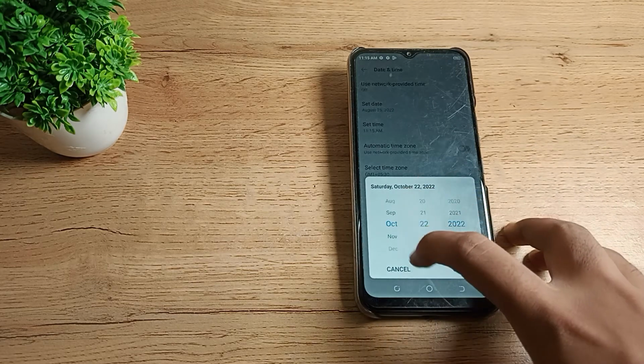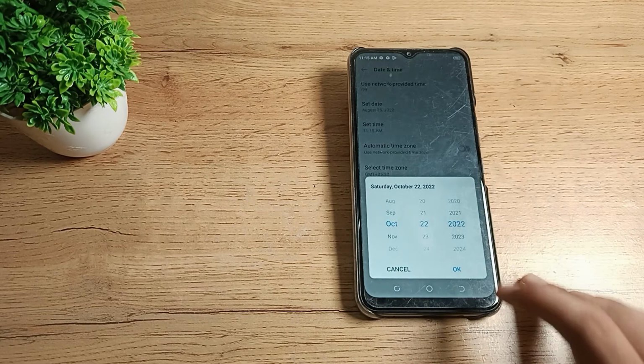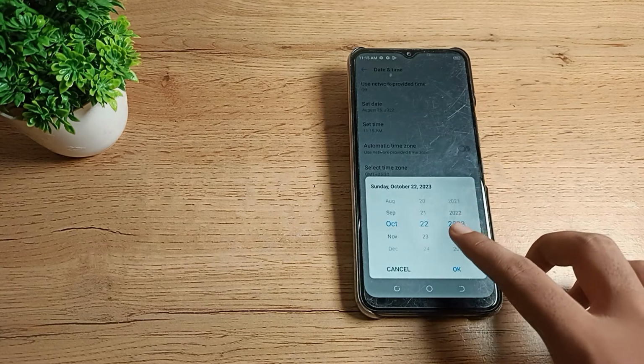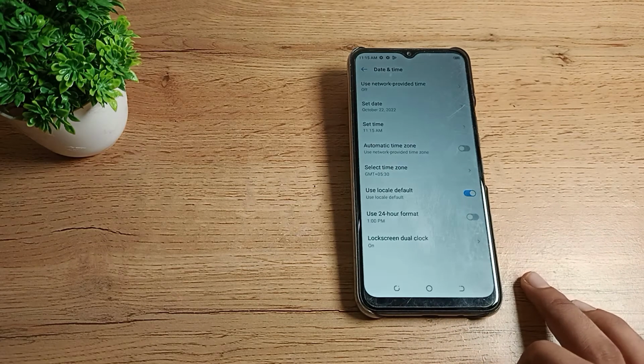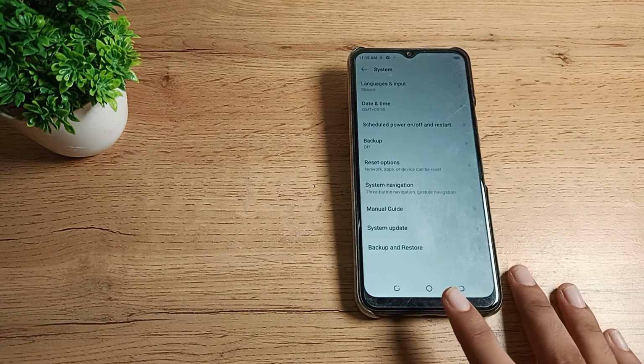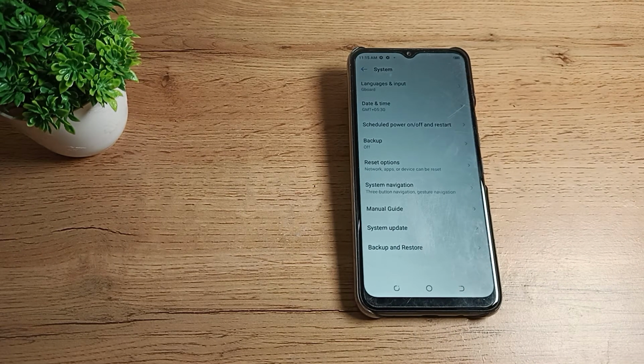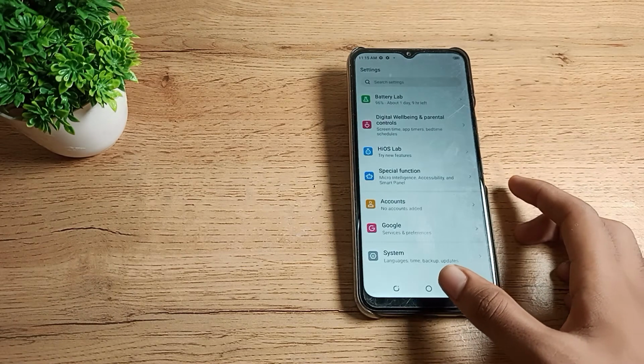And you can see the month list, date list and year list. So you can change it from here. For example, I will change it to October 22. So my phone date will change. I hope friends you have understood how to change the phone date in our Tecno phone.